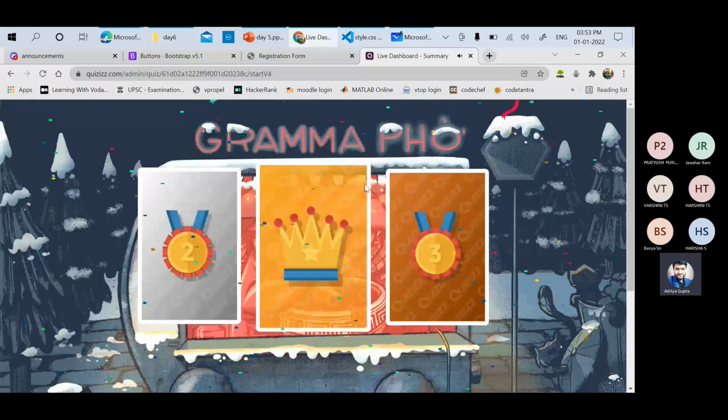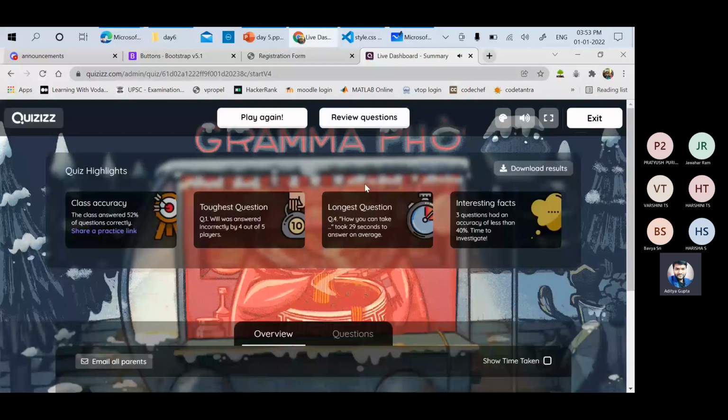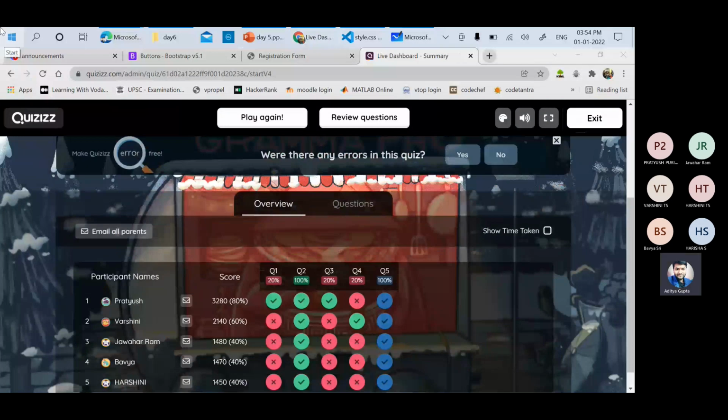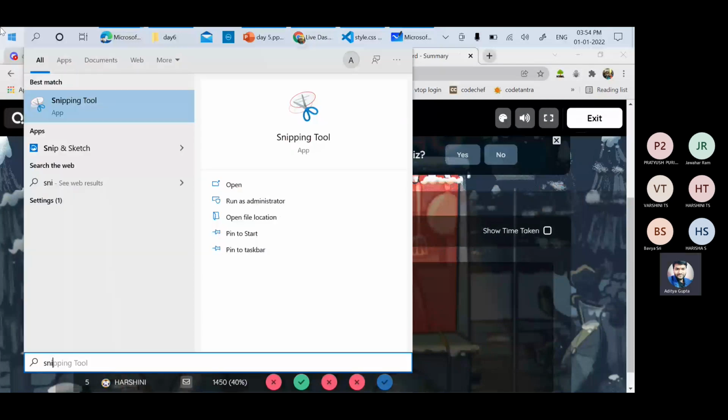Ja, Vaishni, Pratyush. Yeah, great guys. You did a great job, and you will get your swags. For yesterday's swags, I have not given yet. I will give today both digital swags for today and yesterday.